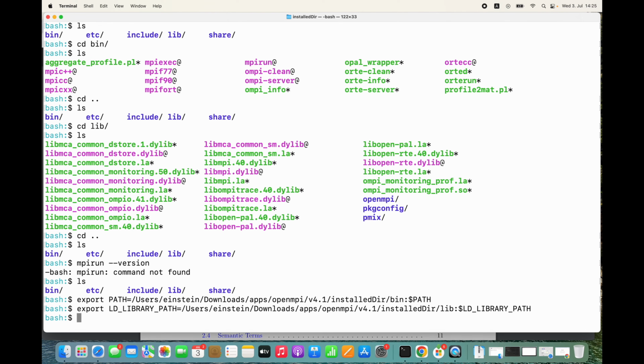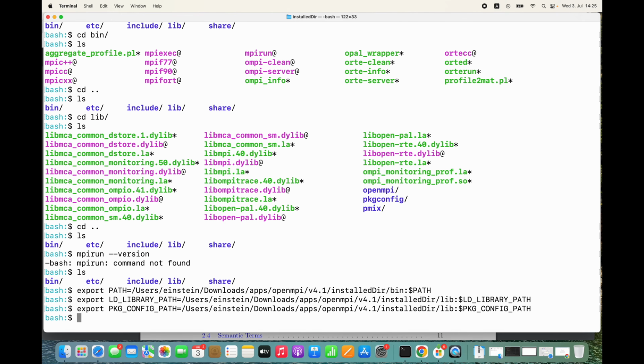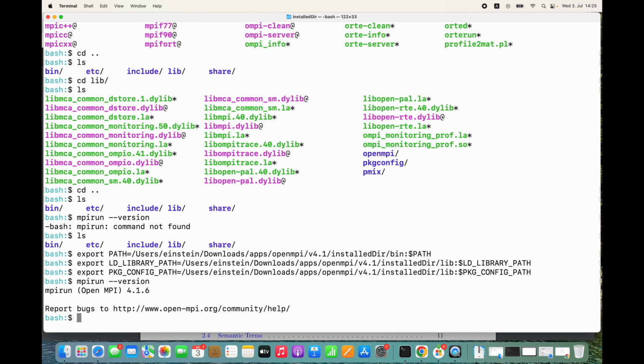Then the third one is going to be PKG_CONFIG_PATH. Then I'm going to go back. This is going to be lib, then pkgconfig. Right now, if I say mpirun --version, since this path is now known at runtime, it should work out of the box, and you can see that we have Open MPI 4.1.6.